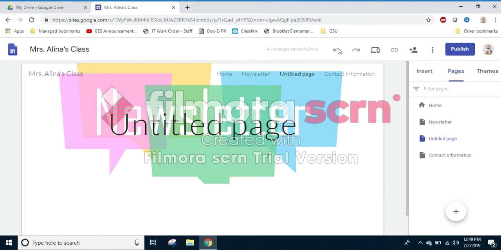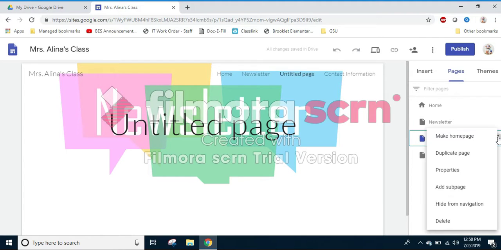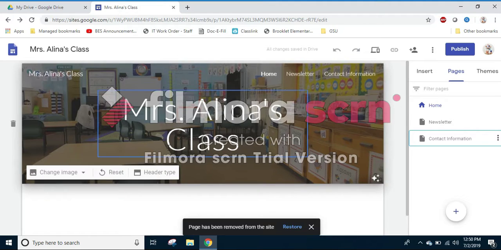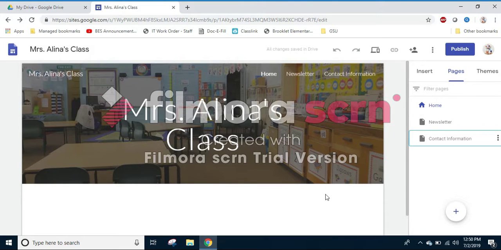Let's see, I'm going to undo that last action because I don't really want that. Or I might just have to delete it this way. You might not get to undo a page like that. So you can just click on the little bubbles here and click on delete. So now we have the basic shell of our class website set up.